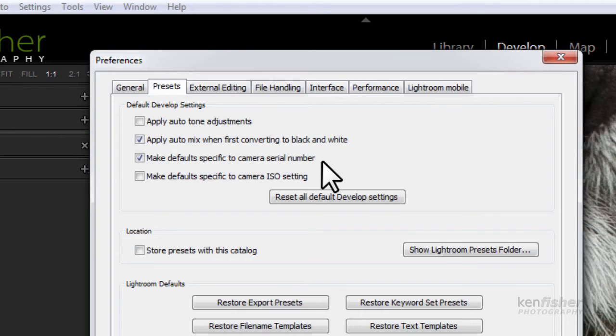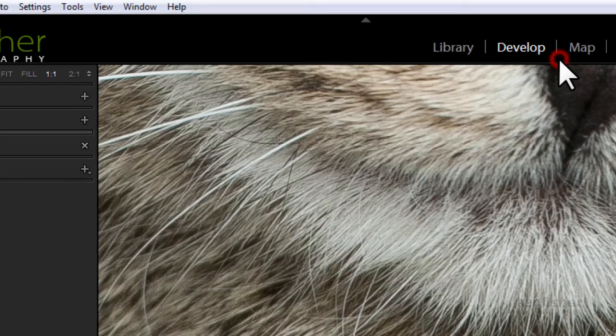If you want something more specific to a specific catalogue, then you'll need to set up a develop preset and apply that on import. Okay, we just make sure that they are going to be specific to your camera. We do that by making sure there's a tick in this make default specific to the camera serial number. When we've done that, we can come out of there.